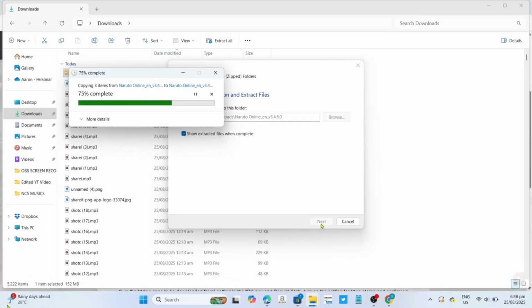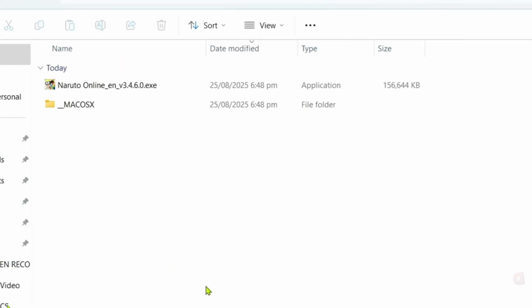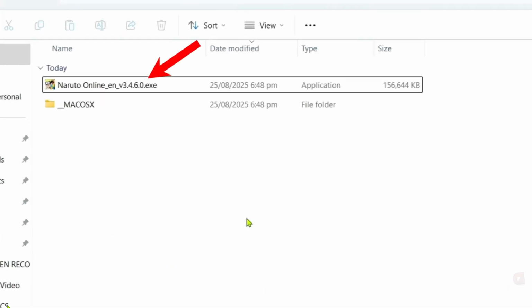And then the extraction process will start. Just wait for it to finish. And once it's finished, there you go guys. You will now be able to see the actual game right here. So just go and click it to start the installation of the game.